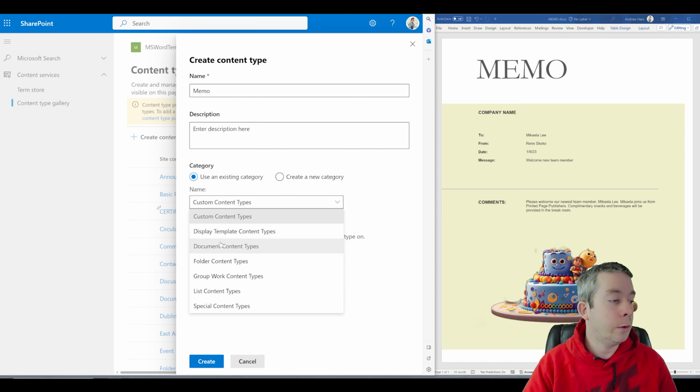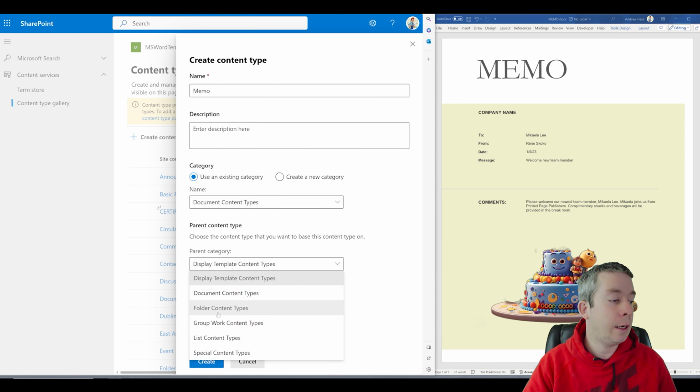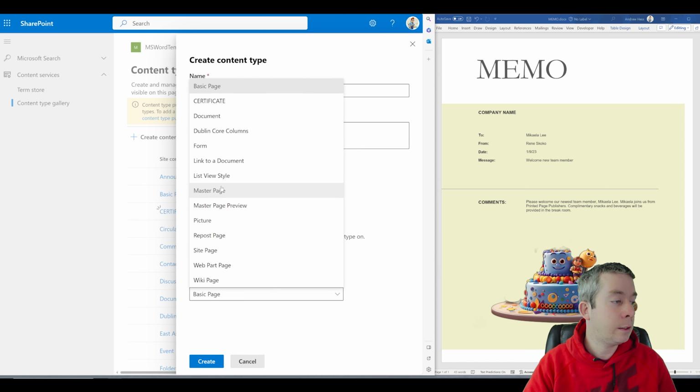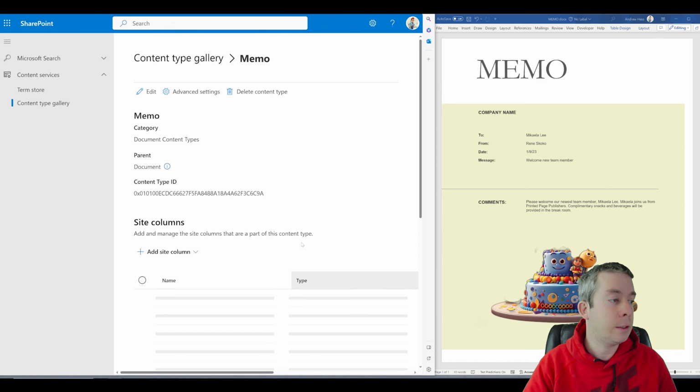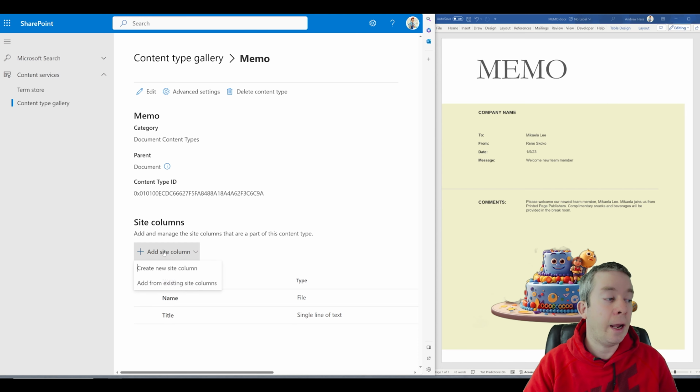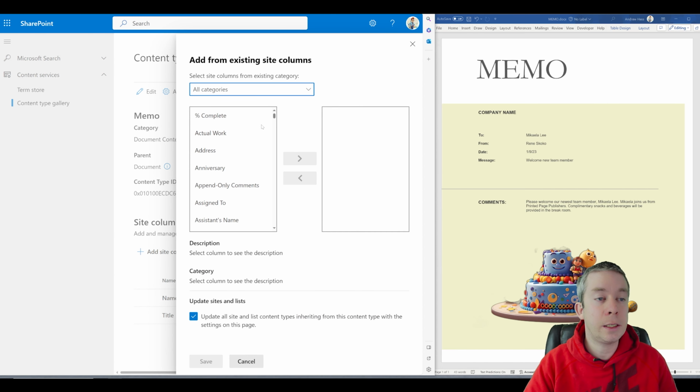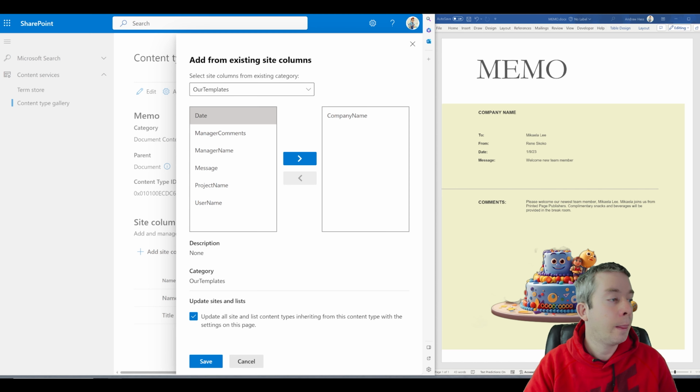We're going to do, once again, document content type, document content, and document. And click create. Now add site columns. From existing site columns, we want company name. So we'll go to our template: company name, username, from our manager name, date, message, and manager comments. Okay, and project name does not show up here.